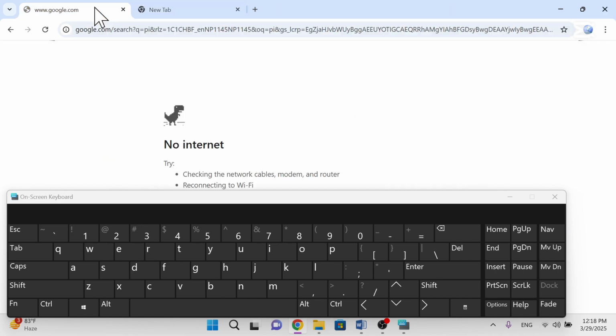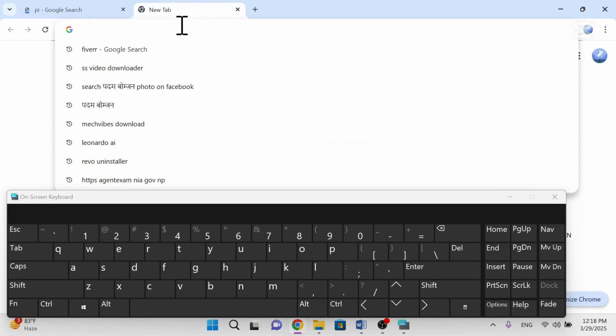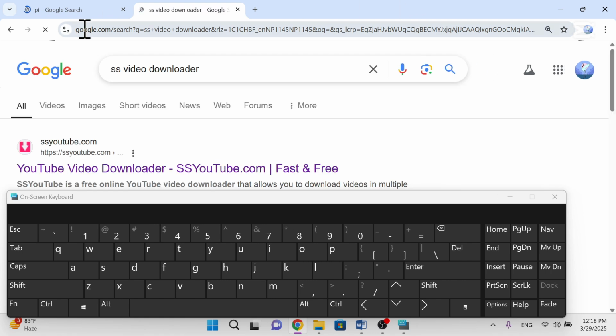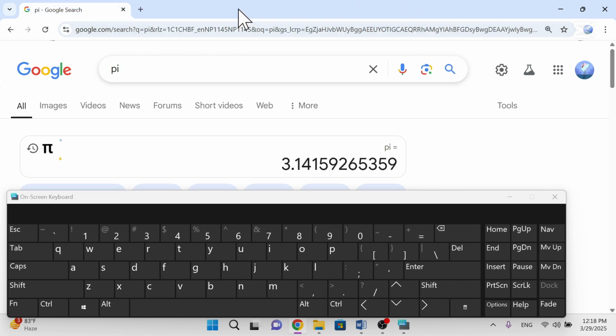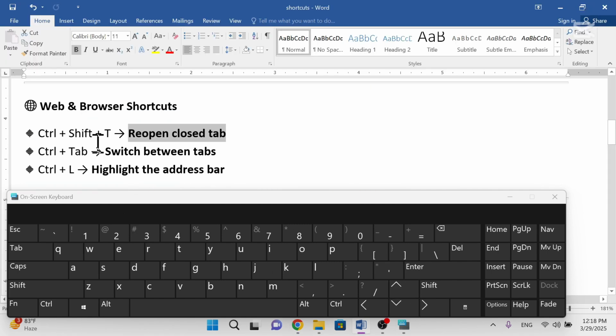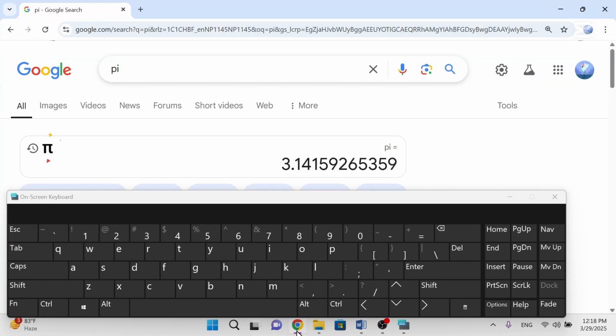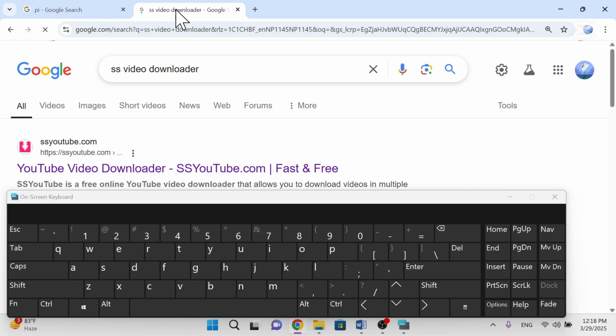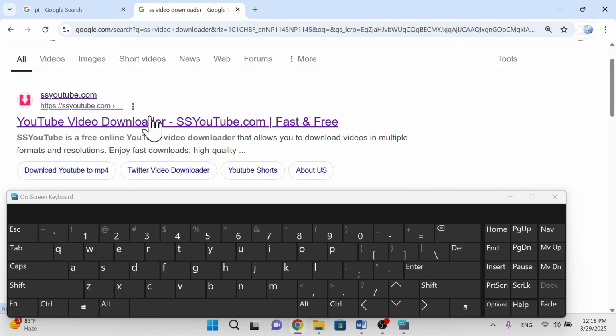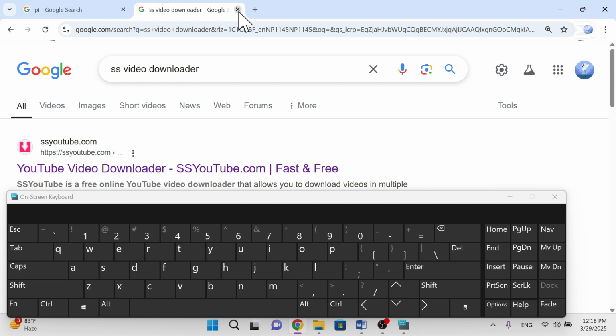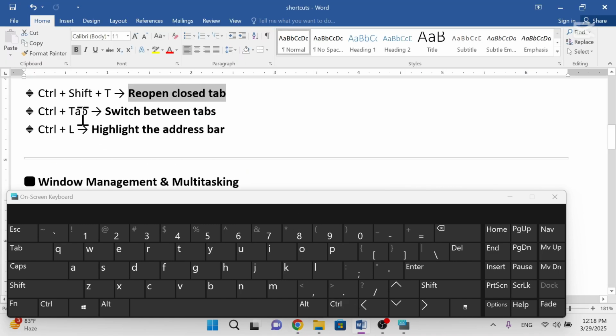Suppose I have opened one page here, and I have also opened the video downloader. Now I close it, right? Now how can I open that again? Here is the trick. Press Ctrl Shift plus T, and you can get that page back again, right? Very nice.